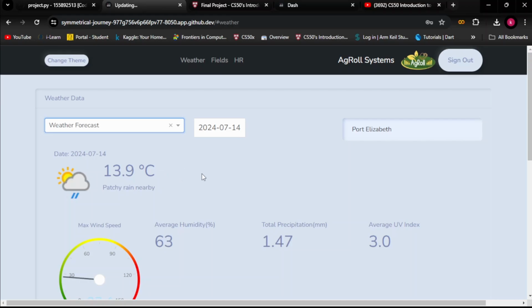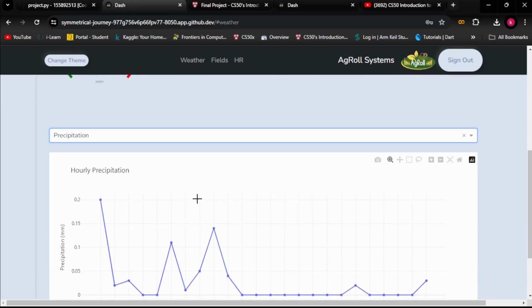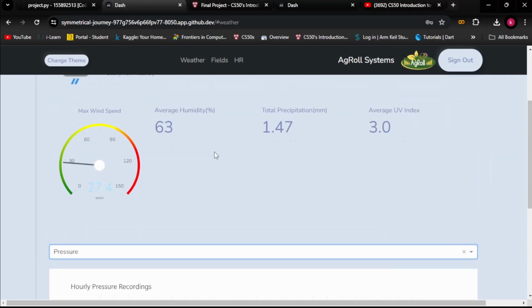Users can also have access to weather forecasts. In my case, the API only allows me to have weather forecast for one day.